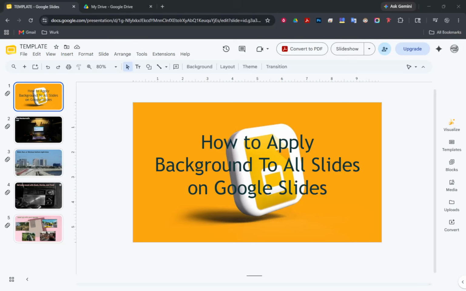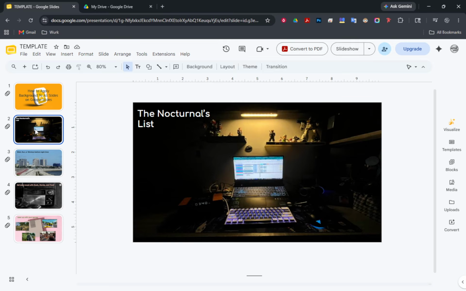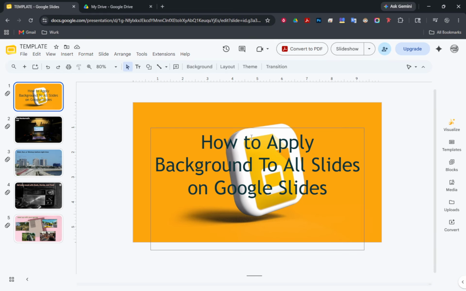In today's video, I'm going to teach you how to apply background to all slides on Google Slides. If you're building a presentation and want every slide to share the same look, there are two simple ways to do it. I'll walk you through both, explain when to use each, and share a few practical tips so your slides look clean and consistent.